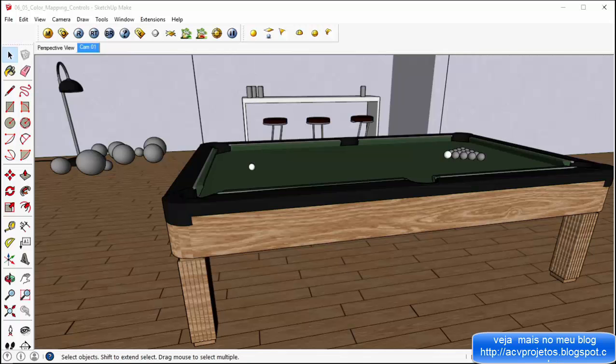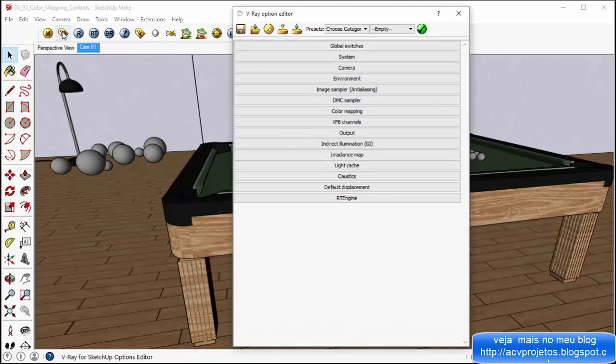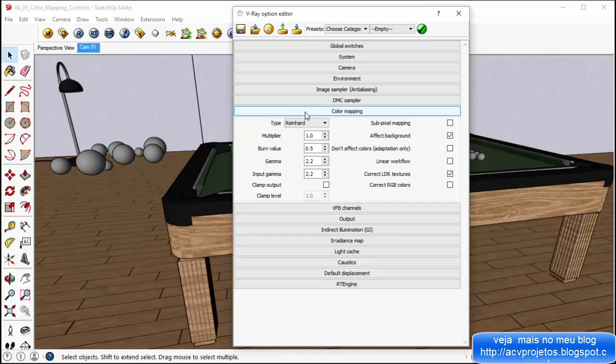Now, before we, in our next video, walk through a brief description and comparison of the colour mapping types available, looking at how they affect our rendered images, I just want to take a quick look here at some of the colour mapping controls available. To do that, we will of course need to open up the Options dialog and come into the colour mapping rollout. Now, we have already discussed the linear workflow checkbox here, and hopefully have debunked some of the misinformation that has grown up around it.